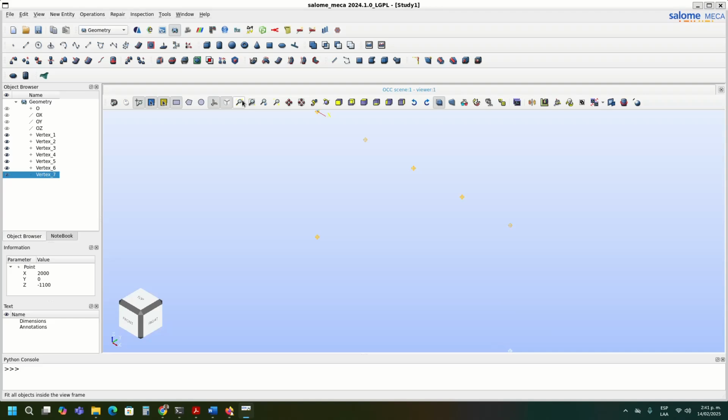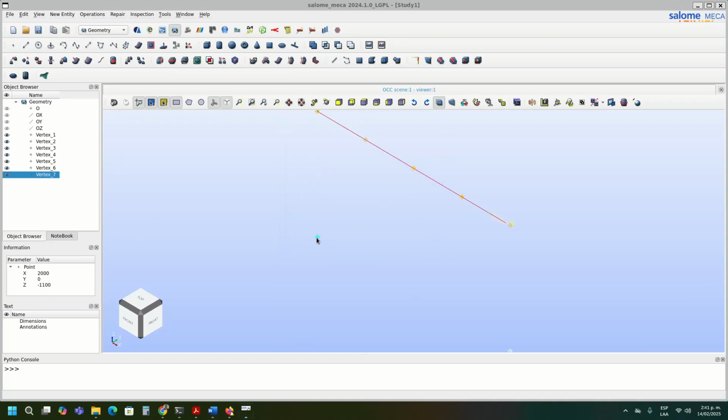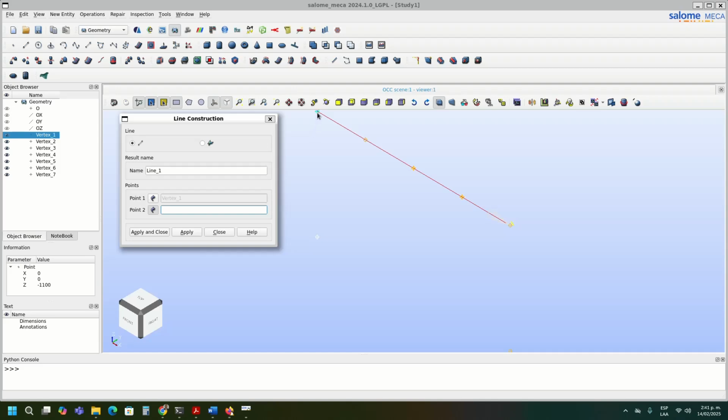Let me zoom out. So we are going to unite them with lines. Click here in create line. I will select here the first point, the second point, apply, and next we have selected point 1. Just click on point 2 or vertex 3, apply, 4, apply, 5, 6, 7.